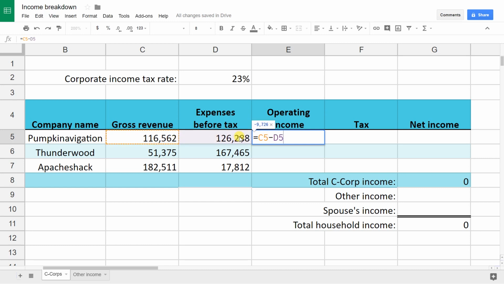And a few things to keep in mind here. So you always type the column letter first and then the row number. So we wanted C, column C, row 5. And then we're just going to subtract D5, which is the expenses. So we're going to try to calculate operating income. And you would say these are 2 relative cell references. And I'm going to press enter. You will see why they're relative in this next step.